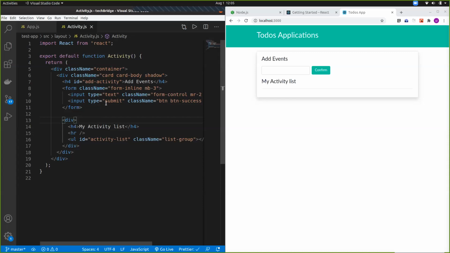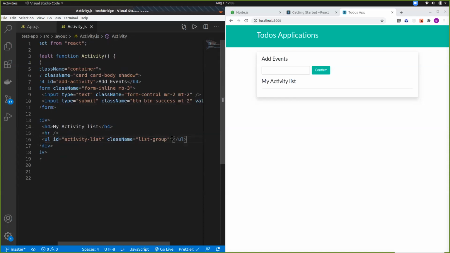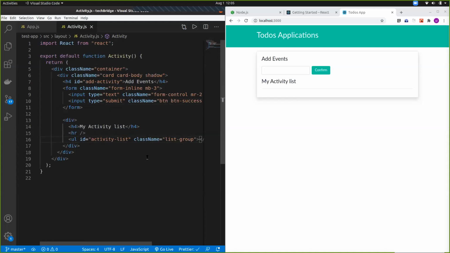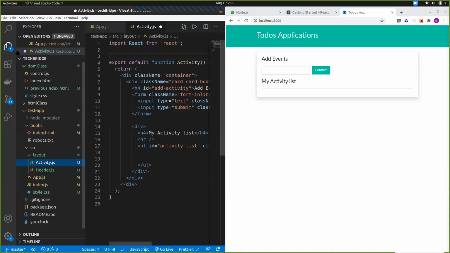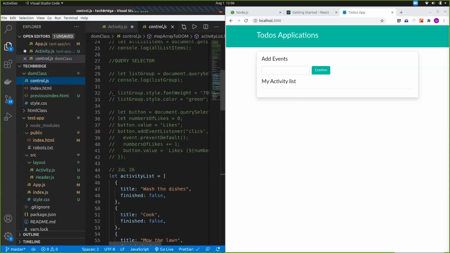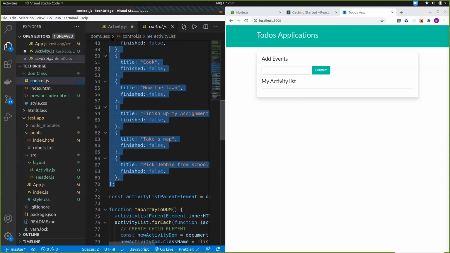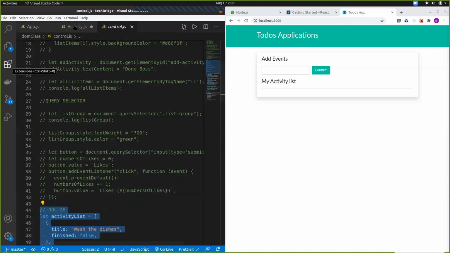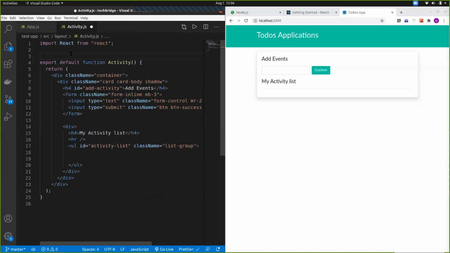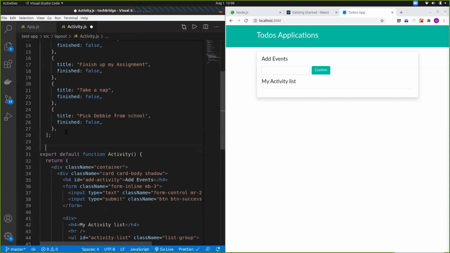So inside of our application, the first thing we need to get right is our list, because we need to be able to create our list from there. So first things first, let's create our component here, which is a list of activity. And how do we get that? Let's go back to our control.js. Let's just copy our activity from here. All right. So I copied my activity from control.js and brought them in here. So I have activity list right there.